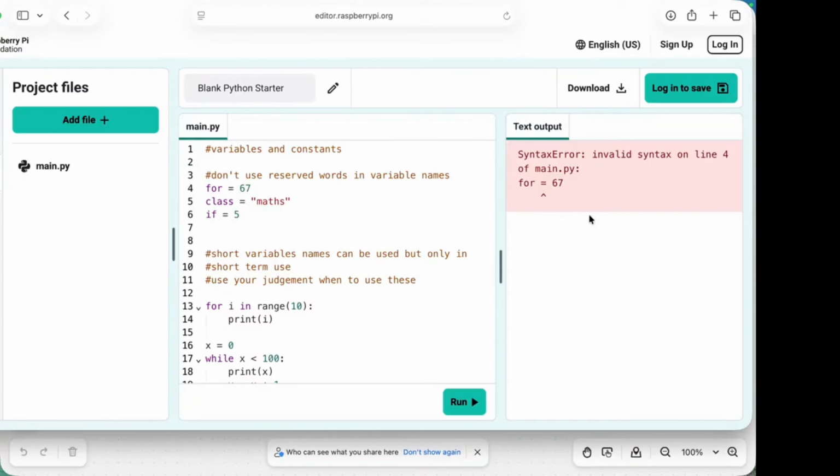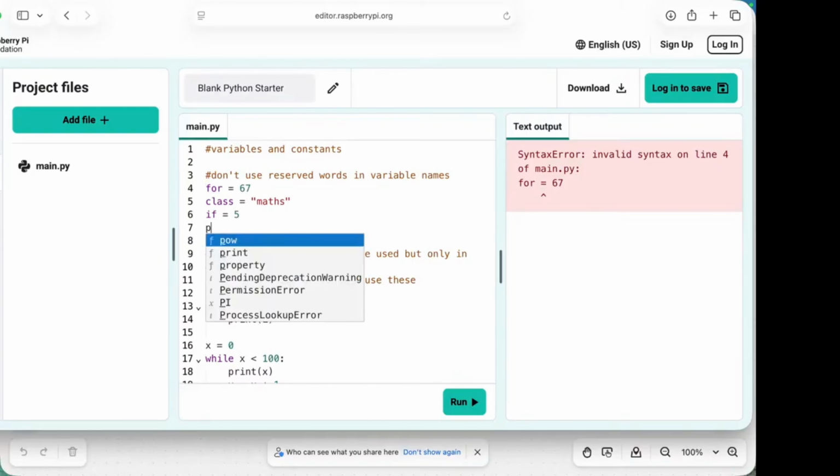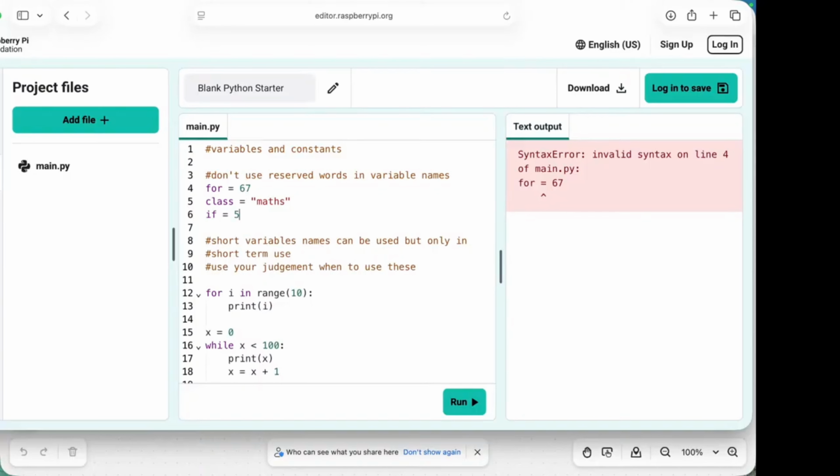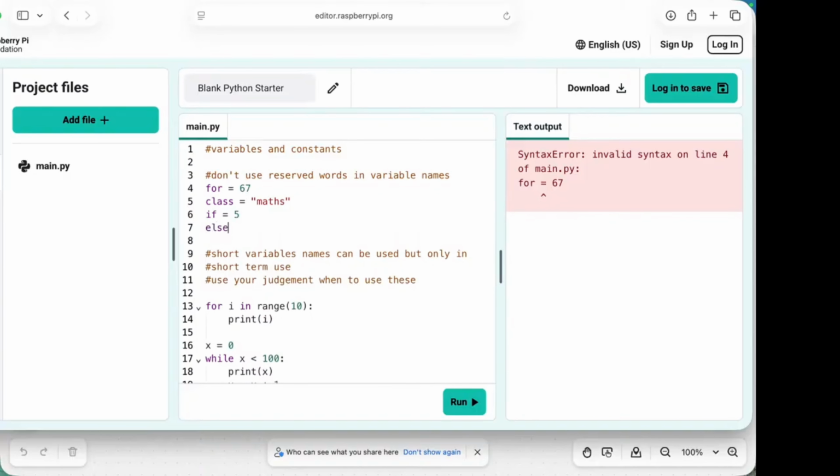So if you get that and you're like, hang on a minute, what's going on? If your variable name is not black in your code, or in this case it's black, but it could be whatever colour you've set it at, then you shouldn't use it. The same thing with else. Again, it's in purple. Don't use it because it's a reserved word.